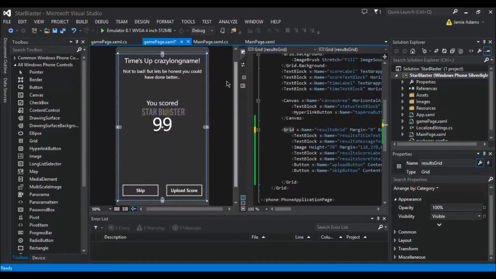So what we've got in this grid is I've named the grid results grid. Now the reason I put everything in a grid is firstly because you can put a background or an image or whatever on it and cover over the page, but also because you can then set its visibility and you can make all of this stuff appear or disappear with just one line of code. So that's kind of the fun part here.